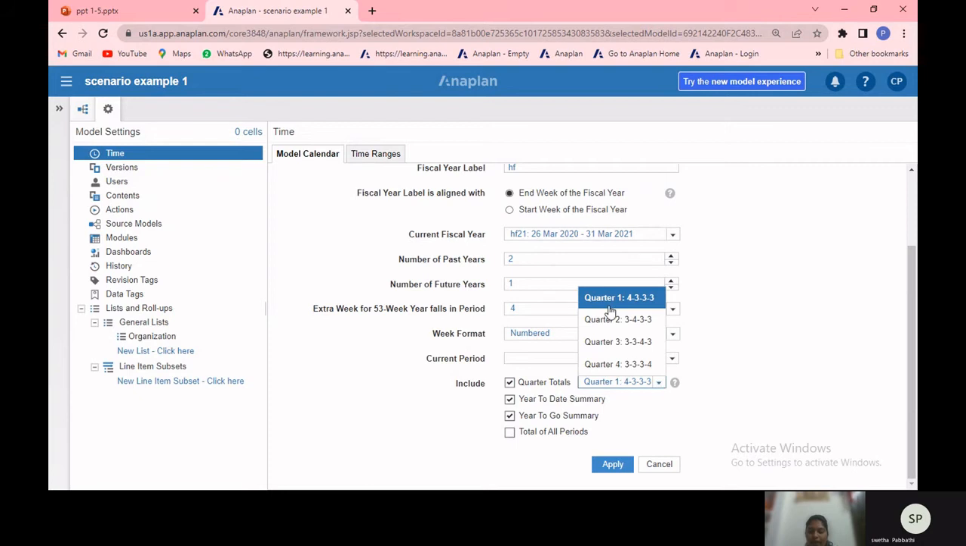Means I will show practically, like this is the quarter we want to set for, in which month we want to have the 4 weeks. Means if we want the 4 weeks in the first month, then we can select quarter one. If we want the 4 weeks in the second month, we can select quarter two. If we want the 4 weeks in the third month, we can select quarter three.